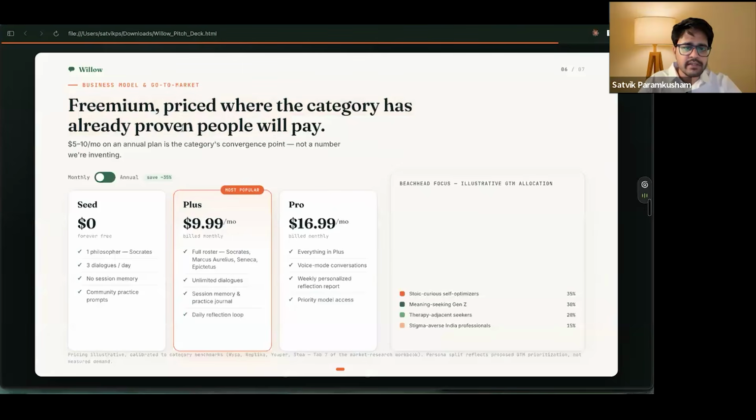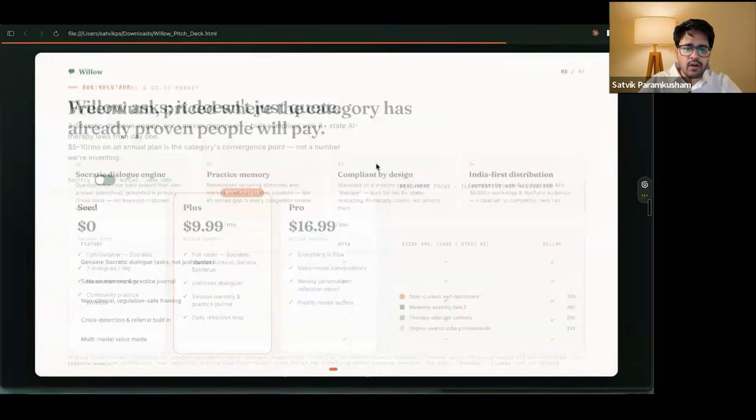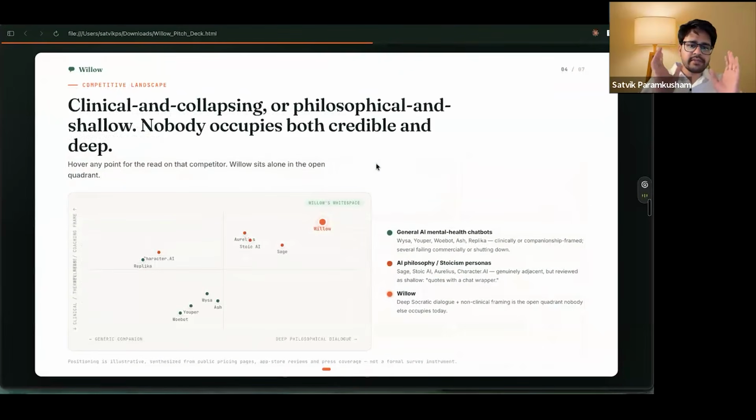It is also creating a business model for us. For $0 you can get one philosopher, for $10 you can get many philosophers, and for pro you can get all of these. And this is the launch plan for different things. So overall, we have taken an idea, done detailed research, and then created a pitch deck also. Now that the first part of the equation is done, we have done detailed research and created a deck on our product.